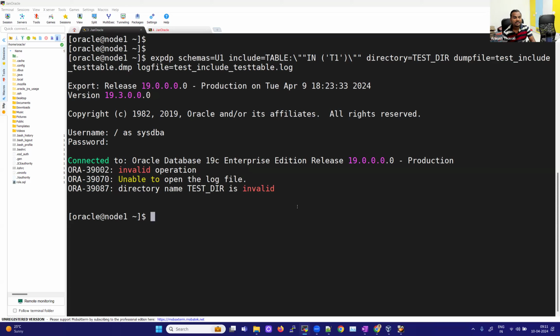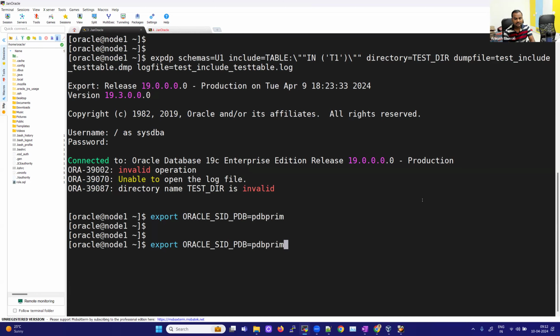I'm getting this error message because it is trying to find the directory under the container database. By default, expdp will try to find it under the container database. But we have created this directory under the pluggable database. So if I want to check inside the pluggable database, what do I need to do? Is it clear?